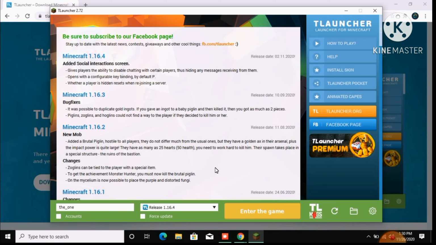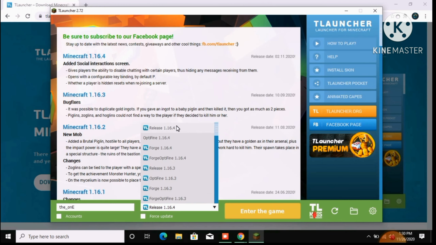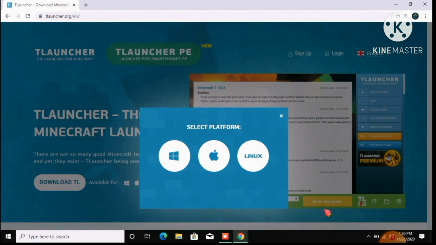So you just want to go down and click what version you want. First, I'm gonna type my username in. For this one, I'm just gonna use the same thing, the underscore one. For this video, it looks good. Then select the latest version or whatever version you want, and then click enter game.